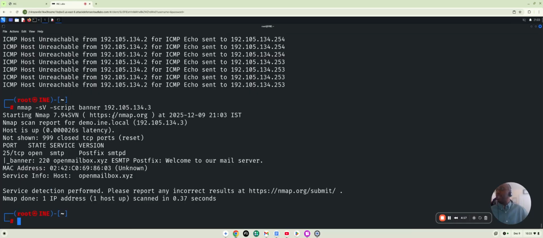So you see that we have our banner information here. It looks like they're using an email server known as openmailbox.xyz, and here's the greeting on that banner: "Welcome to our mail server." The next thing I want to do is log into the SMTP protocol. I also forgot to show that our SMTP port is open as well. That's vital to what we're doing in this video. Port 25, which is the default port of the SMTP protocol, is open.